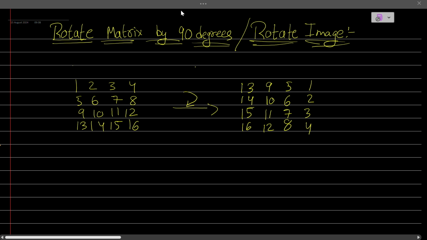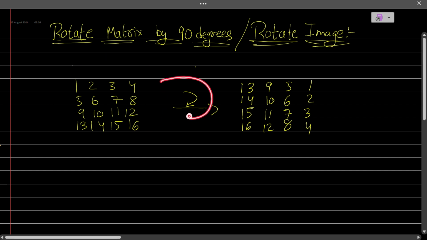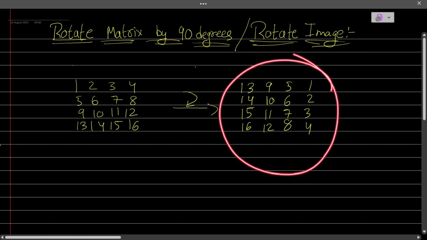So now we are going to look at the problem that is rotate matrix. Rotate matrix by 90 degrees, or we can also say rotate image. We have been given a matrix and we need to rotate it by 90 degrees in a clockwise direction. Then it will look like this, right?